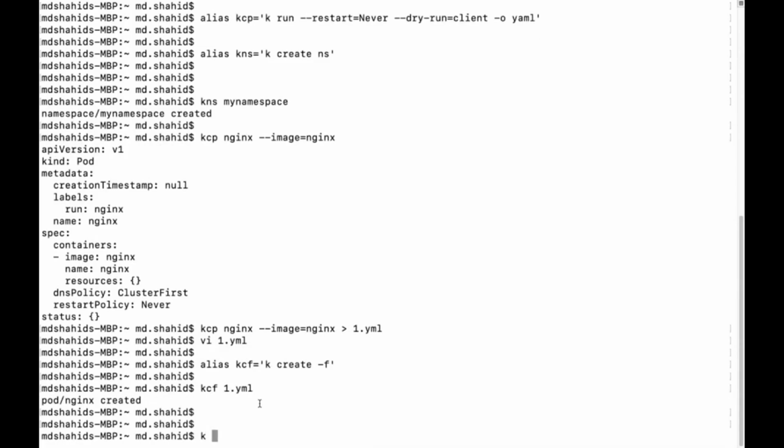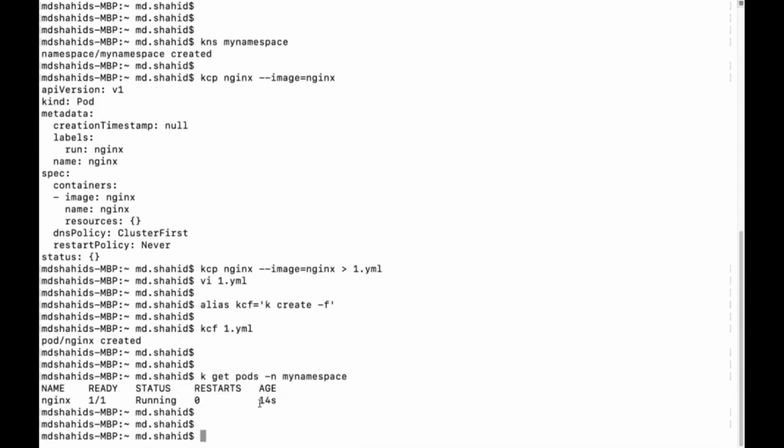Now I'll just say get pods with -n, that is dash n, my namespace. Let's see, 14 seconds back it got created, right? So that is one way. Or otherwise you can create an alias for your get pods as well.